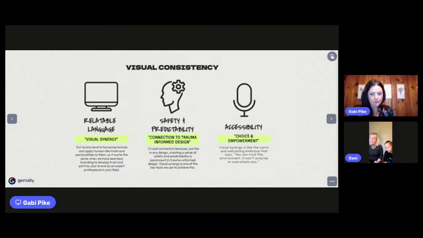So trauma-informed design is all about ensuring that our digital materials and interactions are safe and accessible for everyone, including individuals who have experienced trauma, which is like everybody. So visual synergy is important.